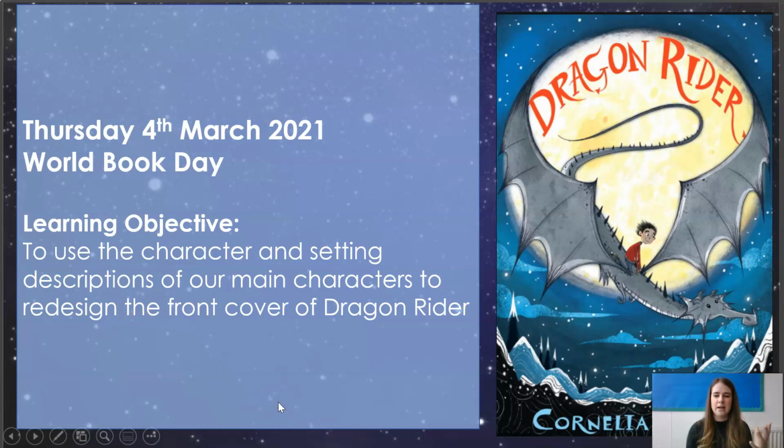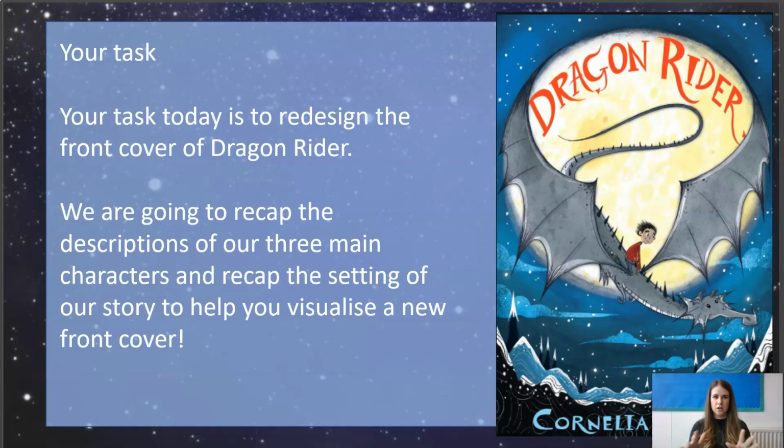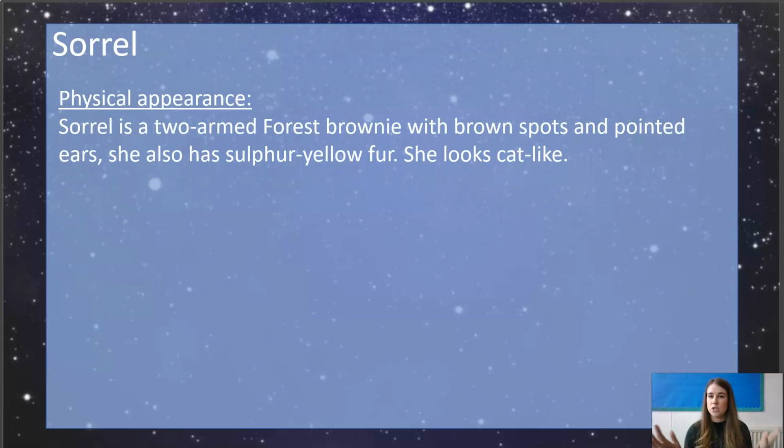So we're going to have a quick recap of the characters and talk about their personalities and descriptions to give you an idea of what you might want your book cover to look like, okay? So let's have a look at Sorrel first of all, because she's one of our main characters. So for her physical appearance, we know that she's got 2 arms. She stands up on legs. We know that she's a forest brownie, and she's got brown spots with pointed ears, and she's also got sulfur yellow fur.